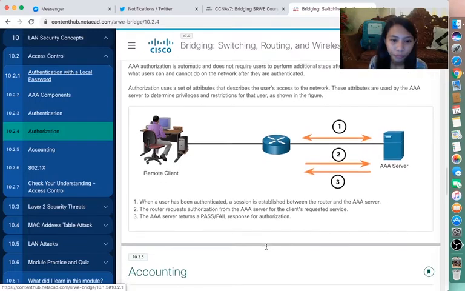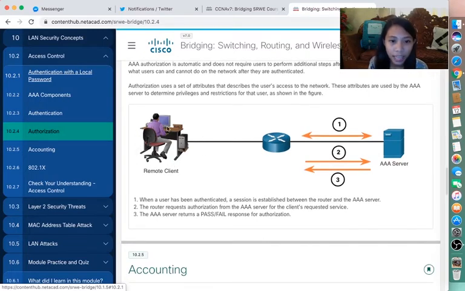Authorization. This is our remote client. When the user has been authenticated, a session is established between the router and our AAA server. The router requests authorization from the AAA server for the client's requested service, and our AAA server returns a pass or fail response for authorization.